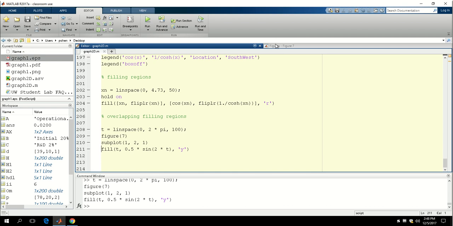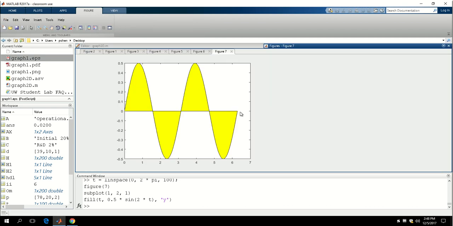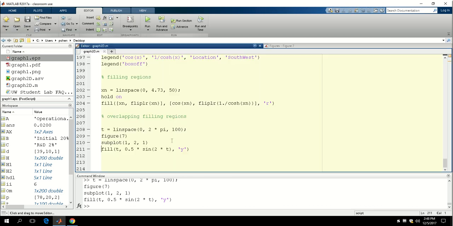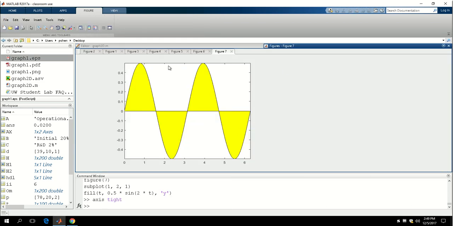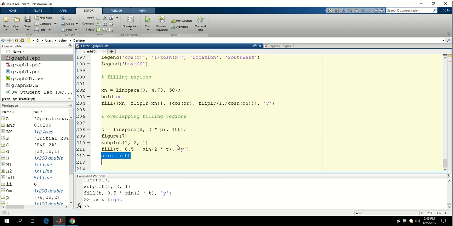On this particular plot, you can see there's some white space that's not utilized. If you want to get rid of all those unutilized white spaces, there's a quite convenient command called axis tight. If you do axis tight, then the bounding box is going to be tight around the content of the figure.